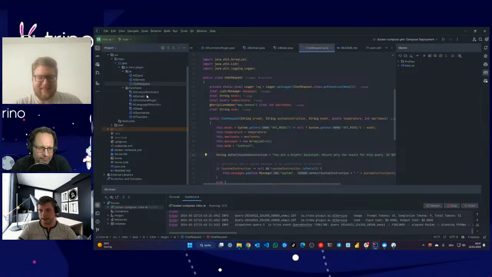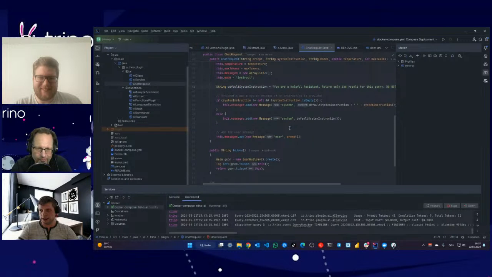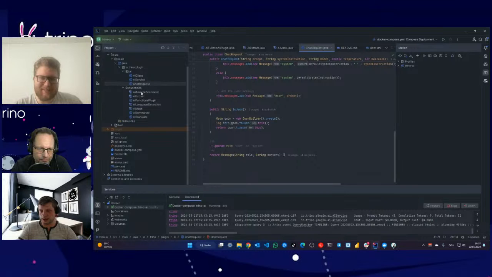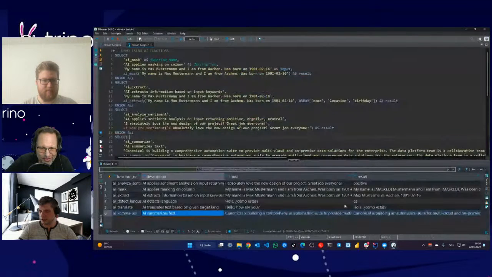Yeah. And so this is the general chat request which sends the message, and on each one I am then providing a custom prompt. For example, this one is AI extract, so it can extract information out of a text based on keywords. I'm just telling it to find and extract the following matching items based on my input. I can demo this too, I have created some. Yeah, would love to see some SQL examples and how it's working out.